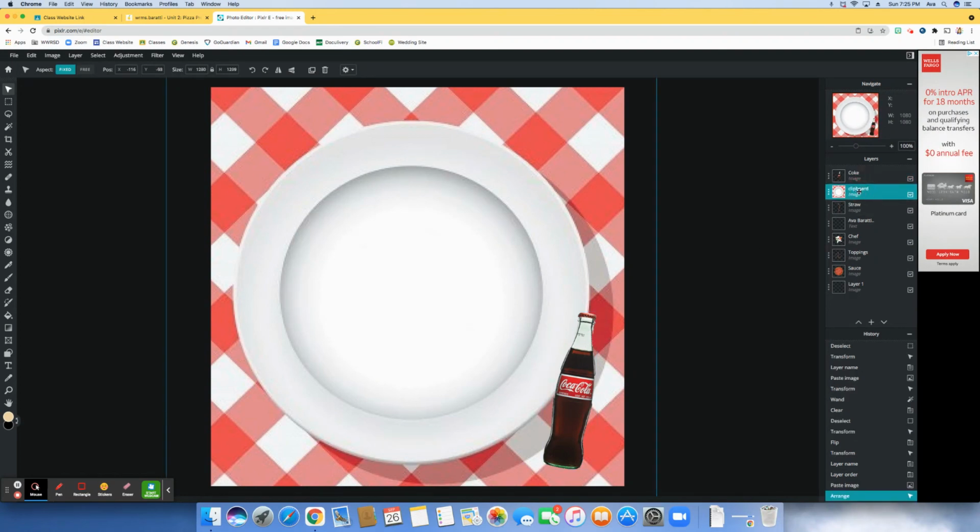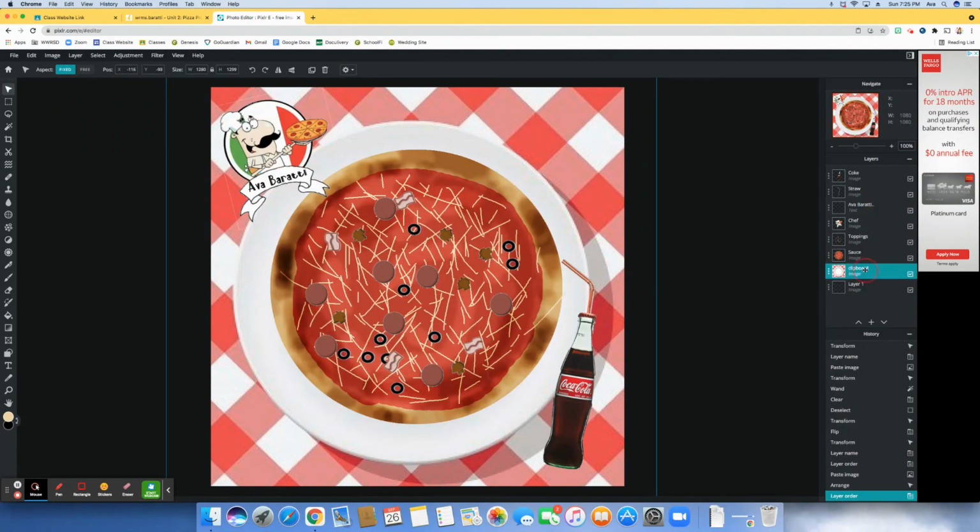So if I just want to move my tablecloth, I can move it anywhere. But we are actually going to move it all the way to the bottom because obviously the tablecloth goes under everything, right? So I'm going to move it all the way underneath my sauce. I don't have to move it under layer 1. It really doesn't matter if I do or not. But since we want this to be behind everything, you want to click and drag all the way to the bottom.